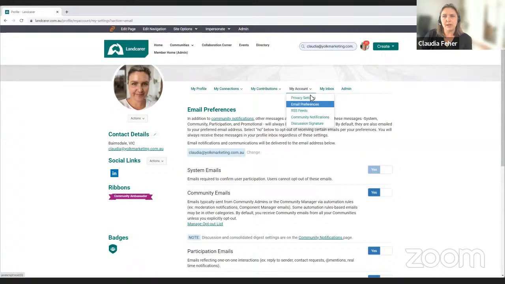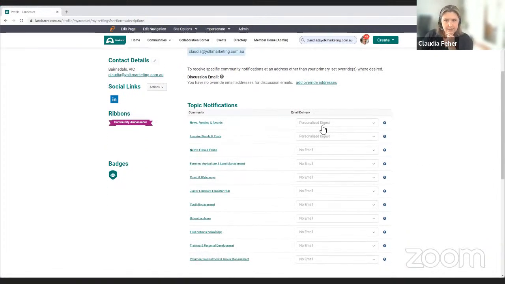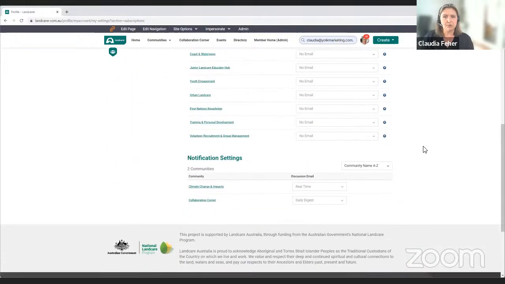There is also a community notifications area, which if you have emails set on, you can further tailor to what exactly you want to see per community. So here I can choose to have no emails about particular topics. I can choose to have a personal digest, which I think sends either daily or weekly, depending on your nominated settings in the community. Or I can select to have real-time discussions emailed to me if I'm super keen on seeing everything that's happening as it's happening in the community. So you can toggle those on and off.